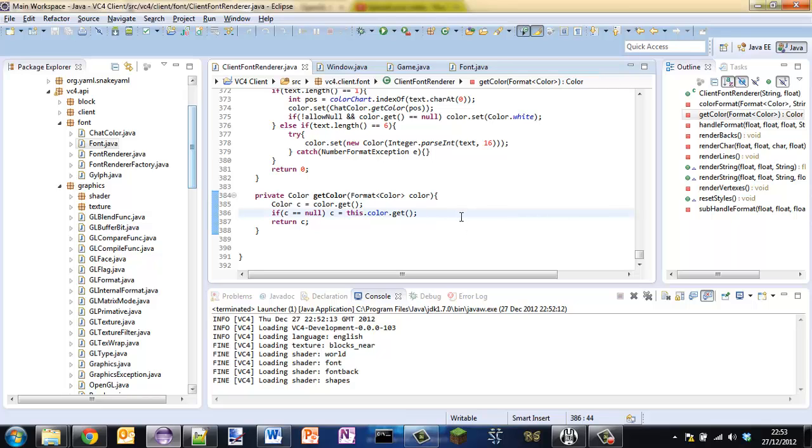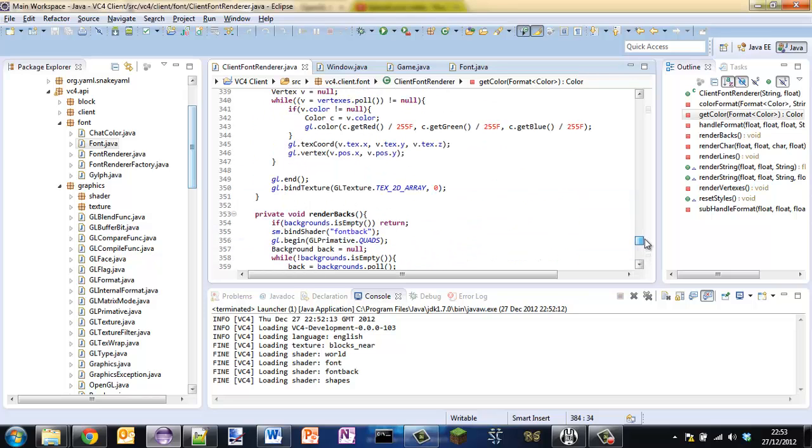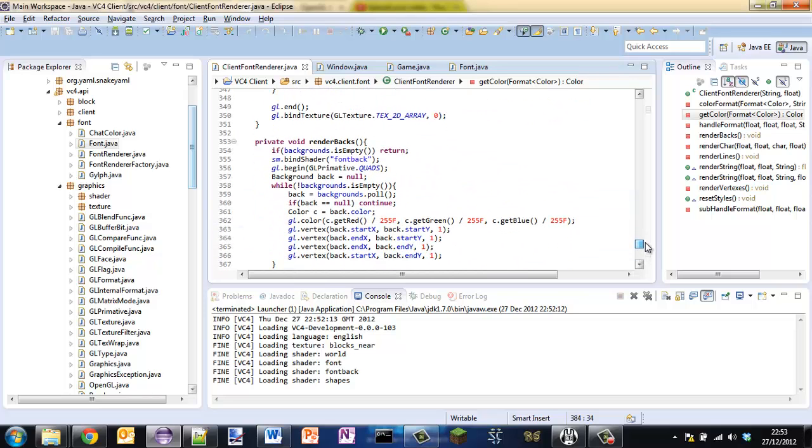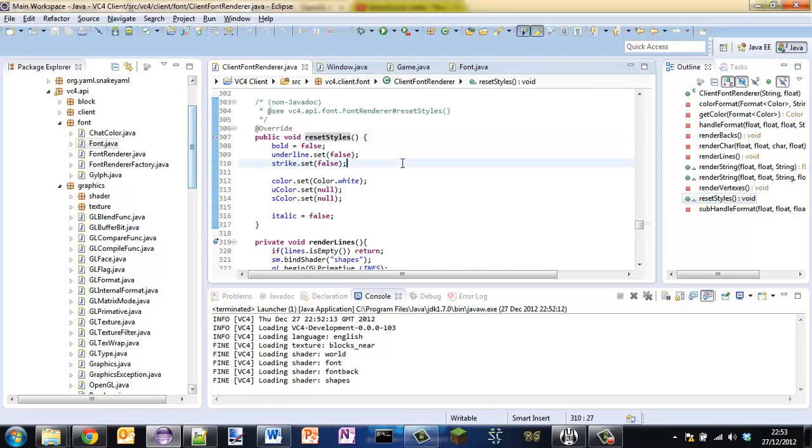And as you can see, I've added new classes to represent formats, classes to represent lines like strike through and underline. New feature, I've got classes to represent backgrounds, and it's also much nicer. So this is the actual class, RenderBacks. There's one thing that probably isn't finished actually, which was reset styles.